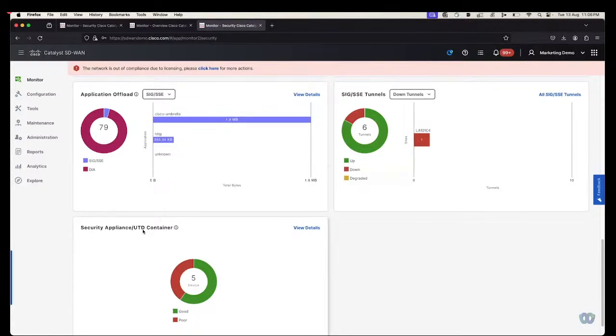And it is also giving you the visibility into the health status of the next generation firewall container, which is the UTD, and the security process that is running on the devices. And if you see anything in red, that means the configured service has some problem. If the services are in green, that means it's good to go, right? There's no problem with the configured services, right? So that's what it is.